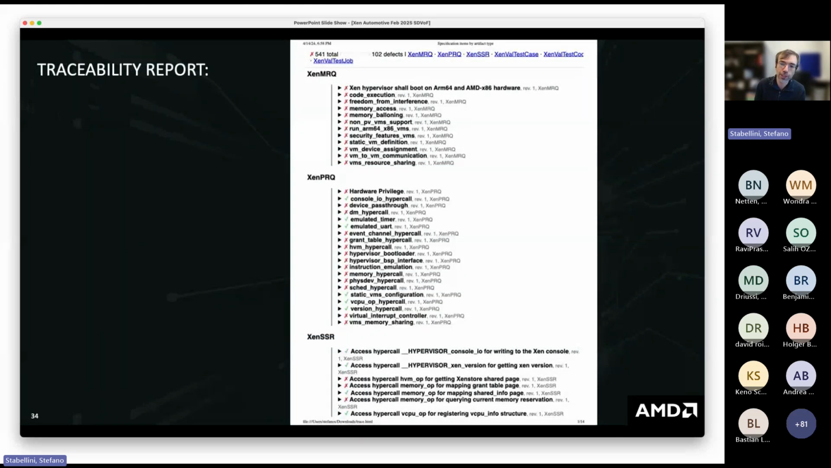And this is an example of the traceability report that OpenFastTrace produces, showing with a green tick where things are okay, where the traceability is all the way through, or when something is broken in the traceability report.